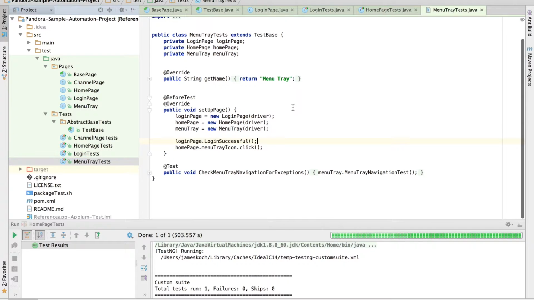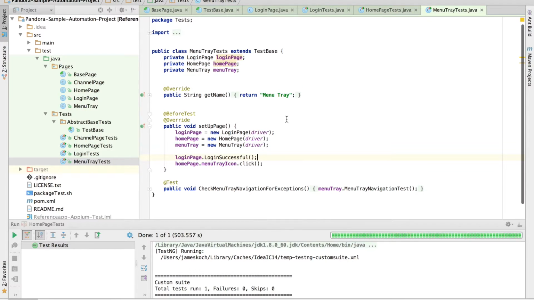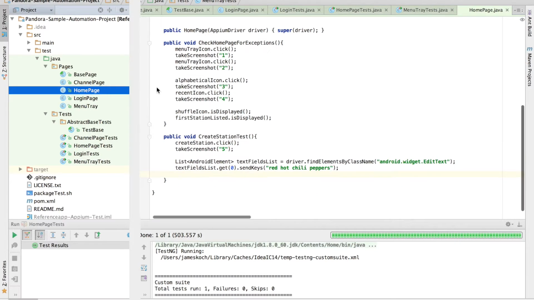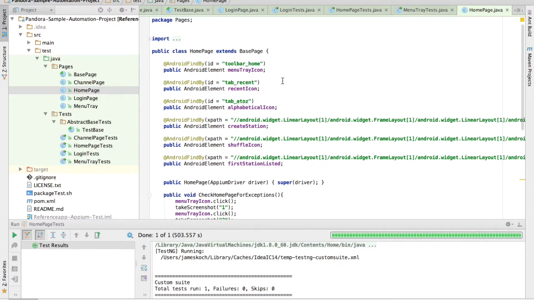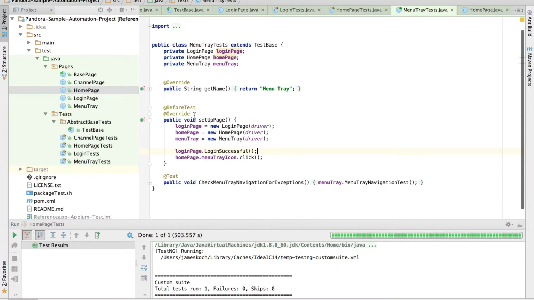One example I wanted to show you was the menu tray test. In the before test, we do a successful login, and then we use the homepage object menu tray icon to begin our test tag. You wouldn't want to include the menu tray icon in your actual test because this is a feature of the homepage. If the homepage menu icon for whatever reason didn't load, it would fail at the before test, so when you're debugging, you know exactly where to look.